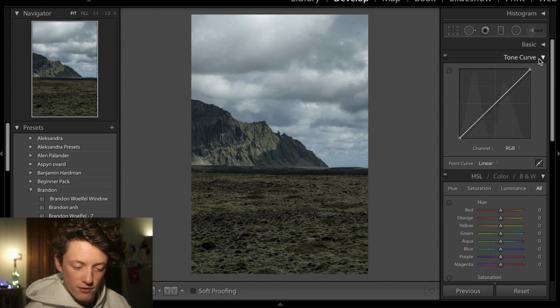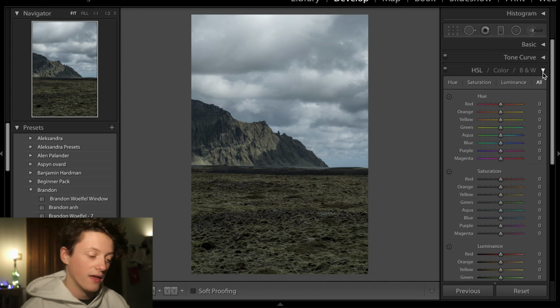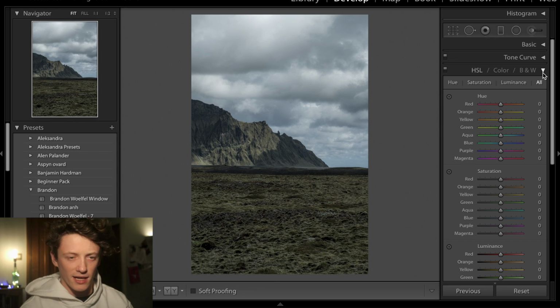Okay, we're going to leave the tone curve till the end because there's a little secret in there, and I want you to watch the whole video, so you're going to watch that at the end, or you can skip to the end and spoil it for you. So we're going to move on to the HSL slider now.